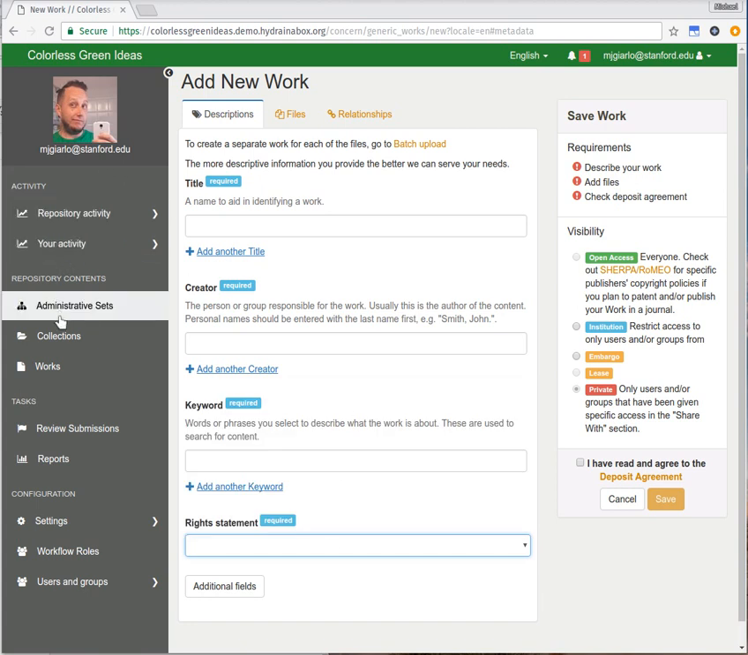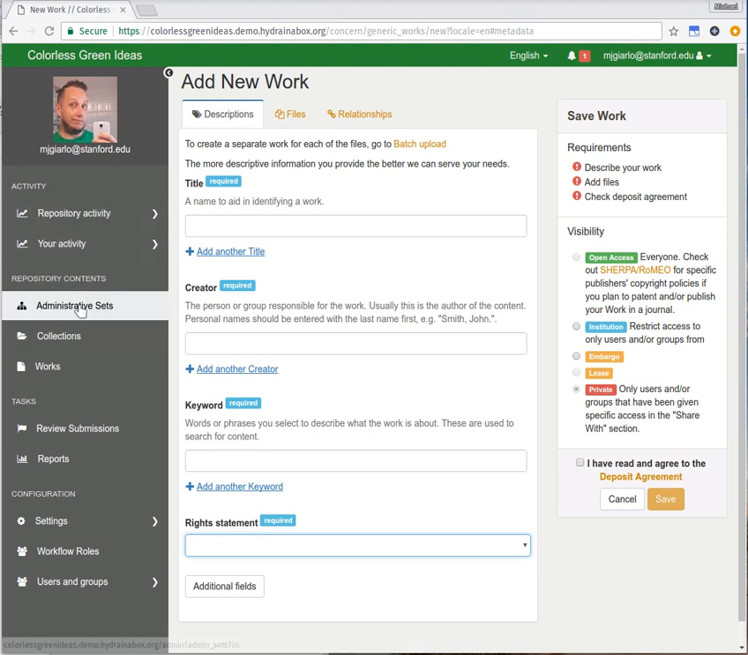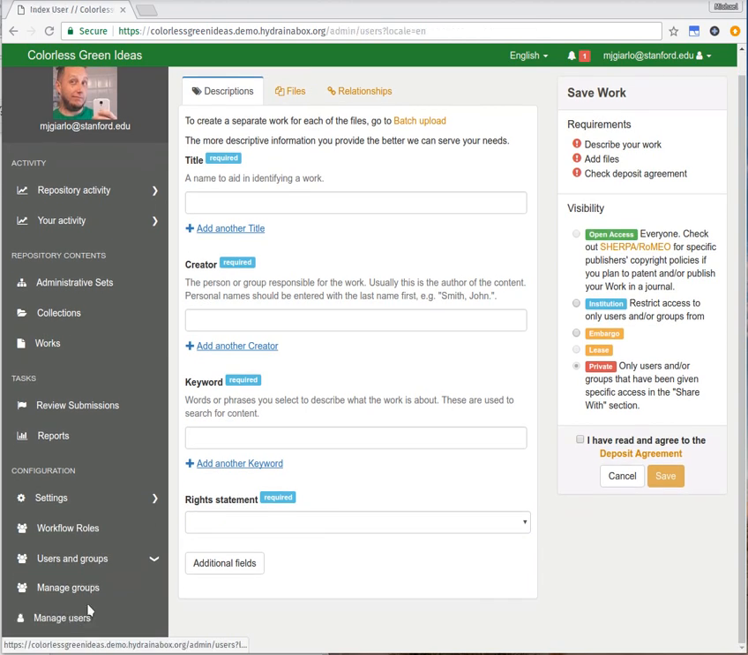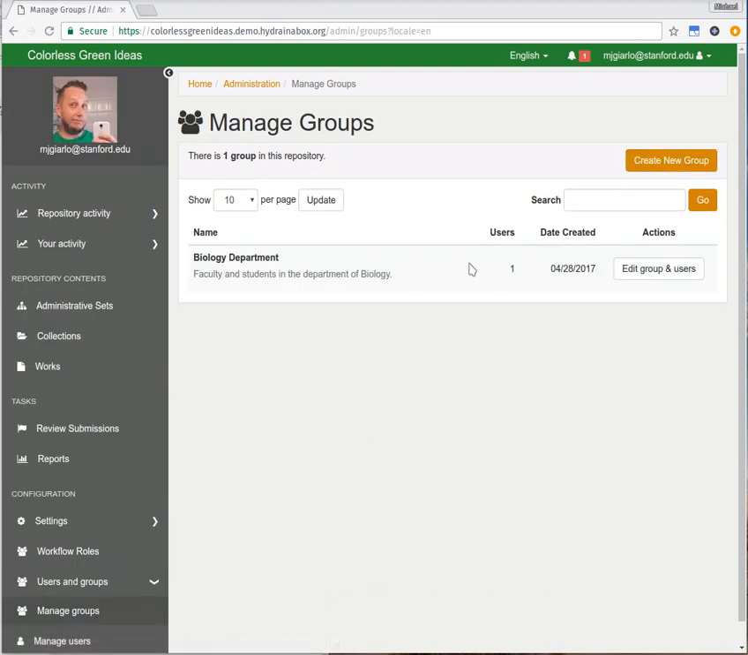Okay, and now I'm going to bounce over and show you more of the dashboard sidebar functionality. So you'll see we've been doing work on user management. There's now a manage users page. I'll show you more on that soon. There is a group management page, and you'll see I created a group here for the bio department.